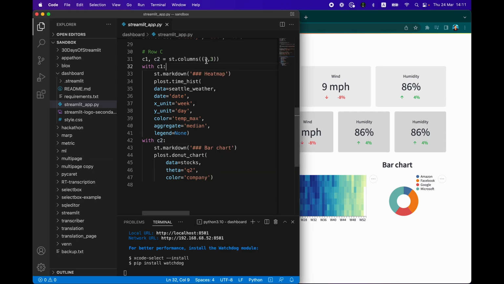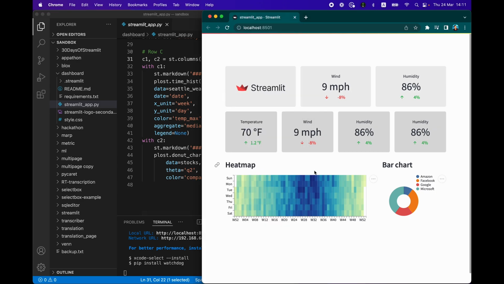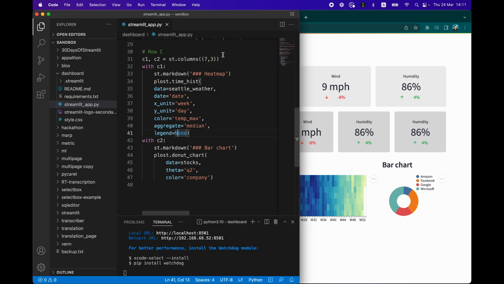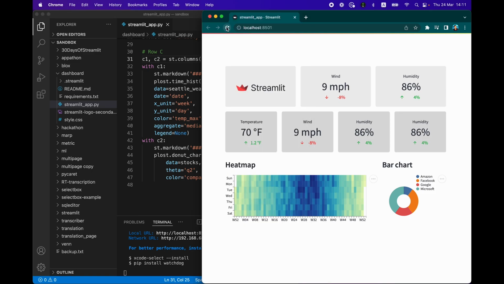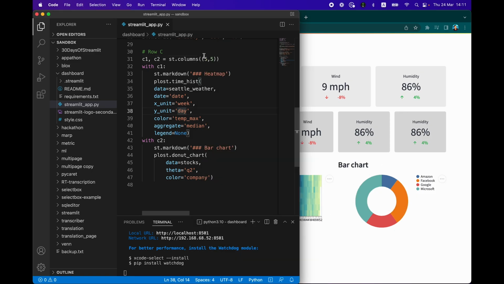So notice that we created the columns to have about 70% of the page width and about 30% of the width. And therefore this is 70% of the page width and this is 30%. So if we change this to be 5-5, then you're going to see that they're going to be roughly equal, like here. They're going to be equal. So we make it 7-3 so that the heat map will be displayed wider here.